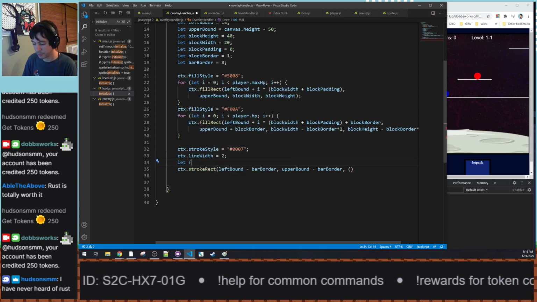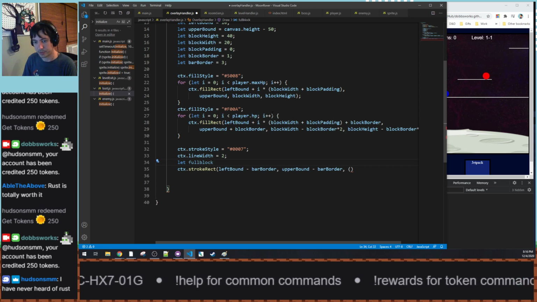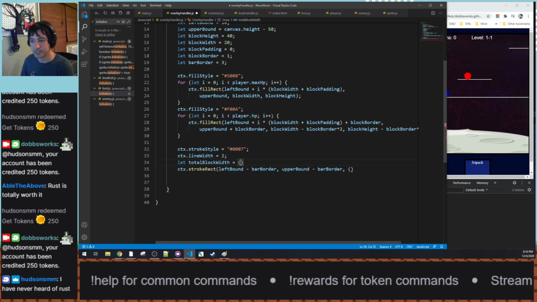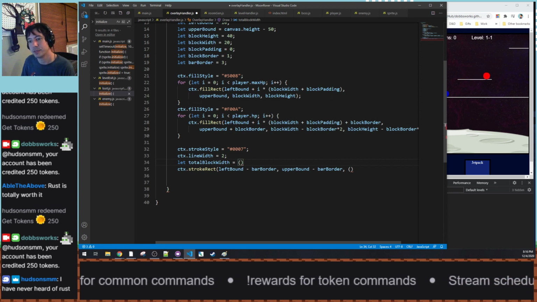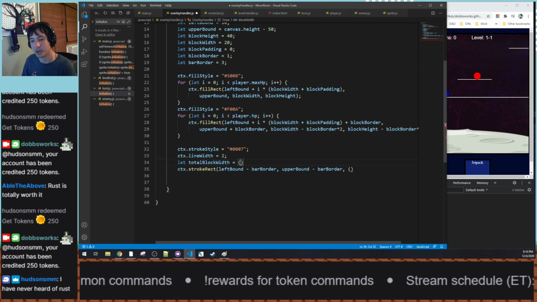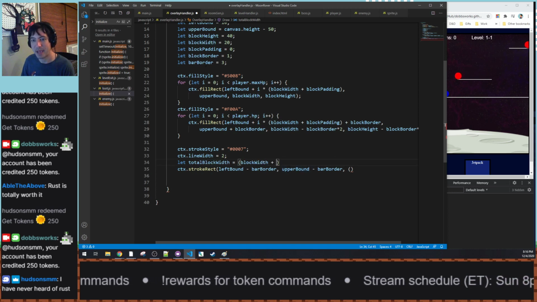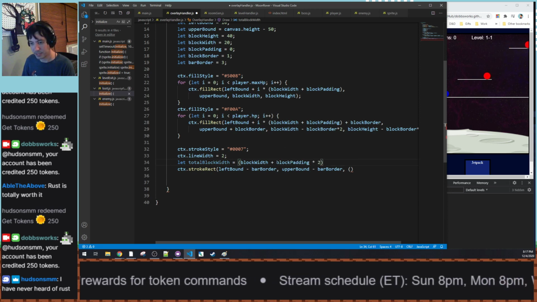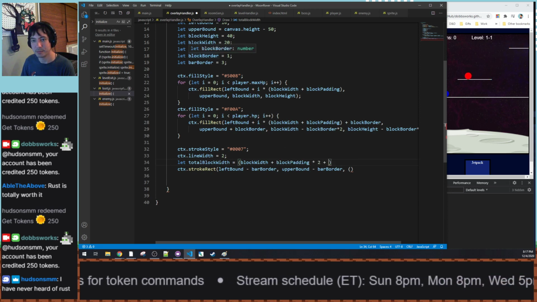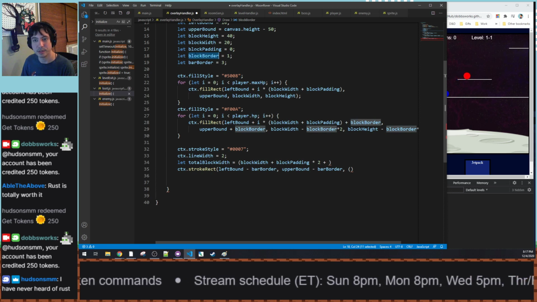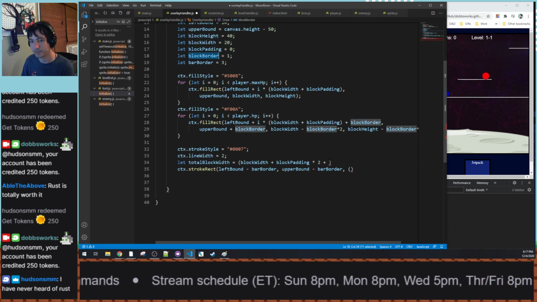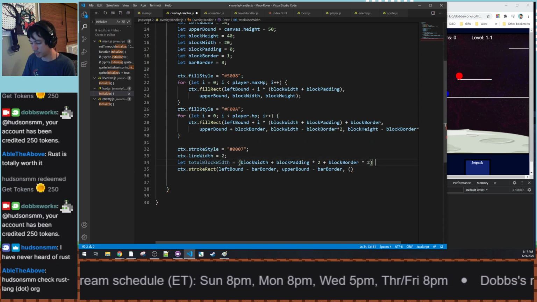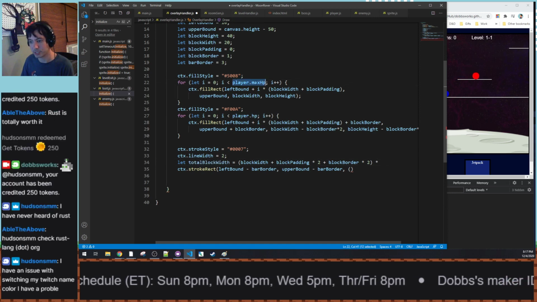All right, let's see here. Full, or let's say total block width. So a single block is our block width plus the padding on either side, plus the border on either side. No, the padding on either side. Yeah, border on either side. So that's a full block, and then multiply that by the total number of blocks, which is our max HP.